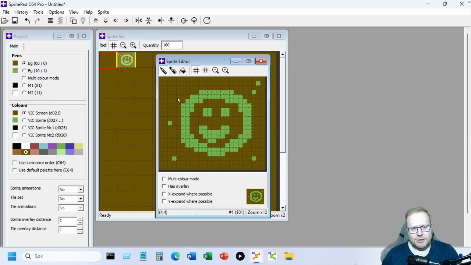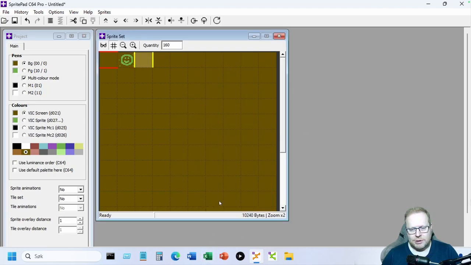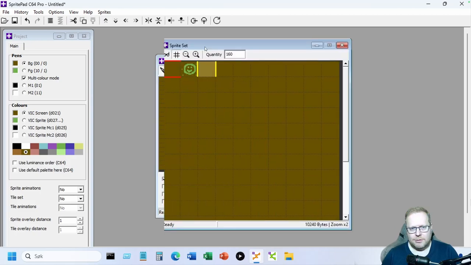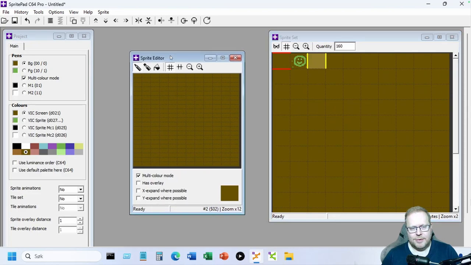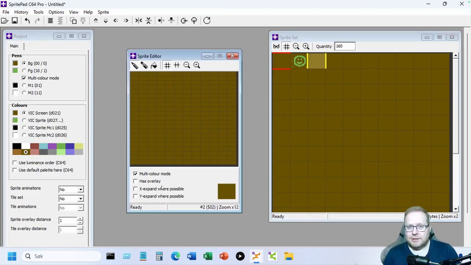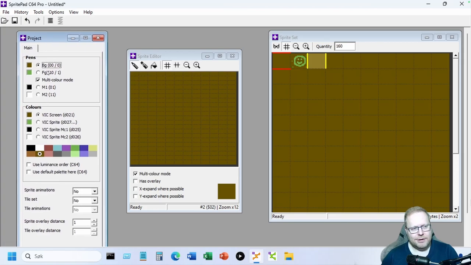So let me just make a new one here. All right, so let's do it this way. All right, so how about this multicolor thing? Okay, well, if we take a look over here, we have four colors. The first one, that's the background color, that's this one. That's the transparent one. And if you could see here in parentheses, it says 0, 0. So you remember that we could have four combinations with ones and zeros. And 0, 0, the chunky pixels with 0, 0, that's the background color.